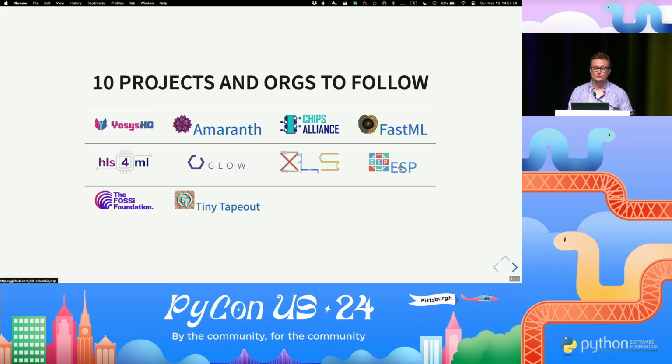ESP, which is a really cool platform of taking a bunch of machine learning accelerators and putting them all together on the same device. And again, I'm not an open source silicon expert, but if you are interested in fabricating your own chip or getting your design into one of these projects, the Free and Open Source Silicon Foundation is also a great org to follow, and Tiny Tapeout is a really, really cool project where you can basically get your design on a chip.